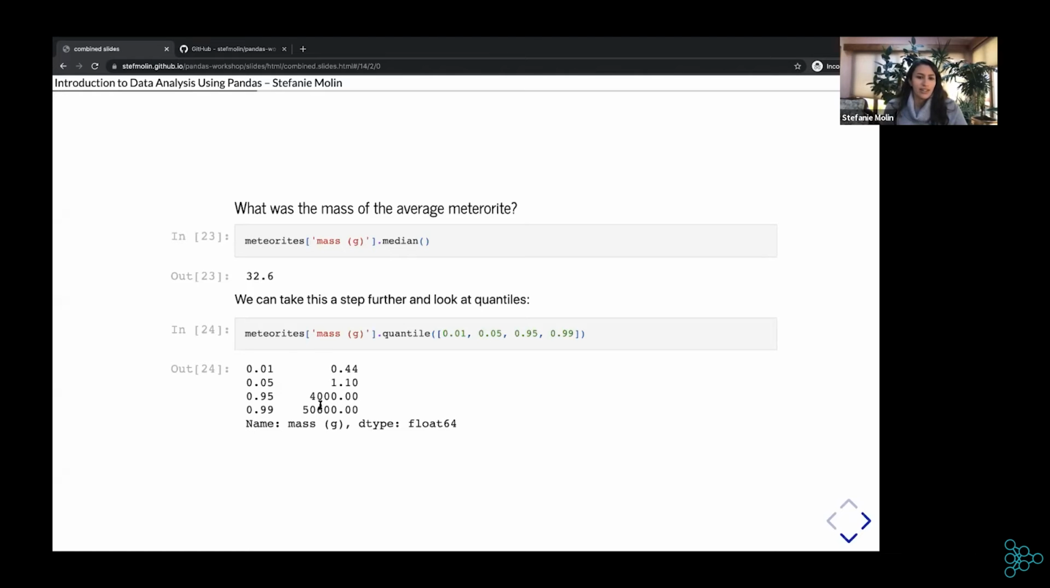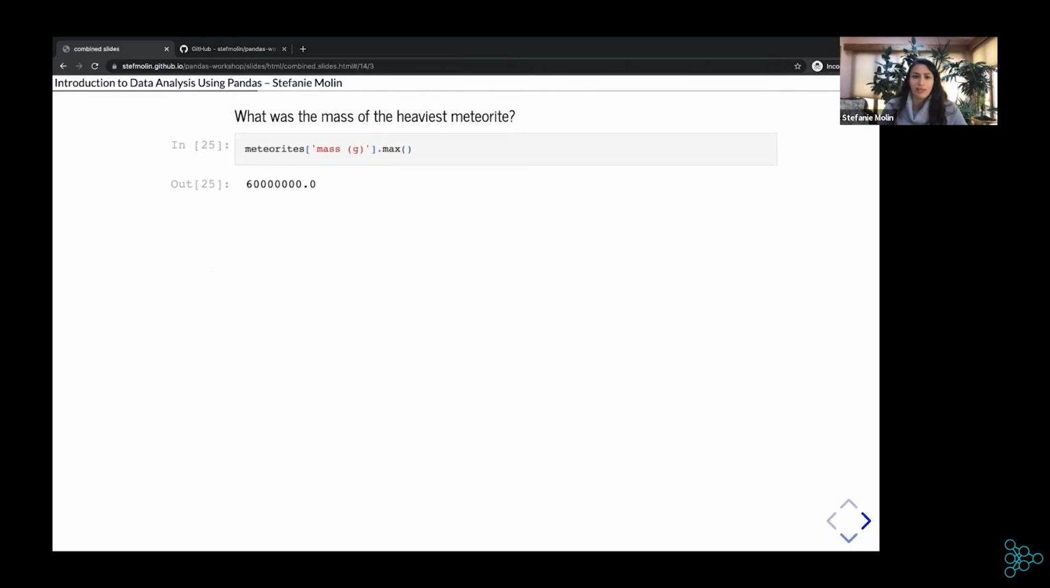You can see that just even going from the 95th to the 99th, there's a huge increase in mass. So then we might want to see, well, what's the difference between the 99th and then the largest meteorite? So what is the mass of the heaviest meteorite? So if we grab again that column and this time call max, you'll see that this is, again, much, much larger than even the 99th percentile.